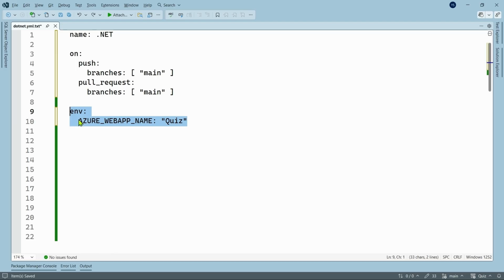Next we specify the environment variable with the env key. This variable is named AZURE_WEBAPP_NAME and its value is given as quiz. Note that when we create an app on Azure App Services, we will name it quiz. So this means the name should be the same.